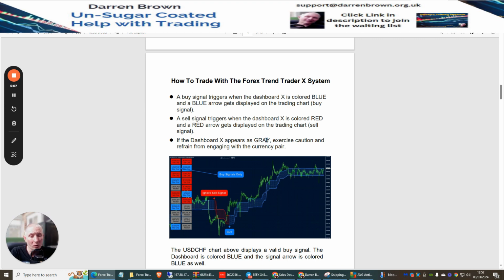If the dashboard X appears as grey, exercise caution. This means that it can't quite make its mind up, and it's almost at a point of indecision where it doesn't know where it's going to go, red or blue. So it's advisable not to trade when it's in that situation. Refrain from engaging with the currency pair.